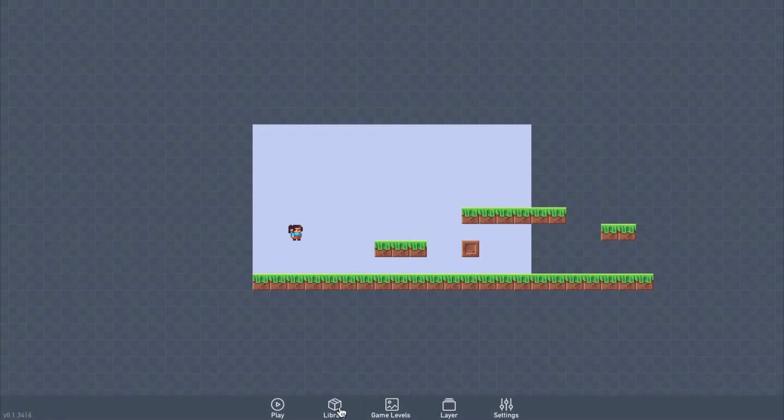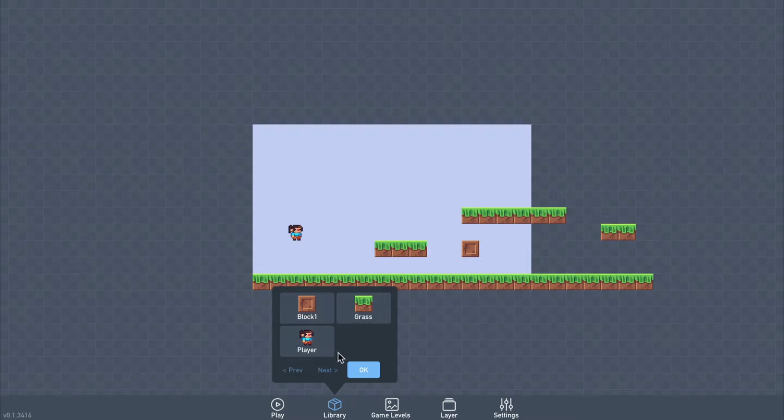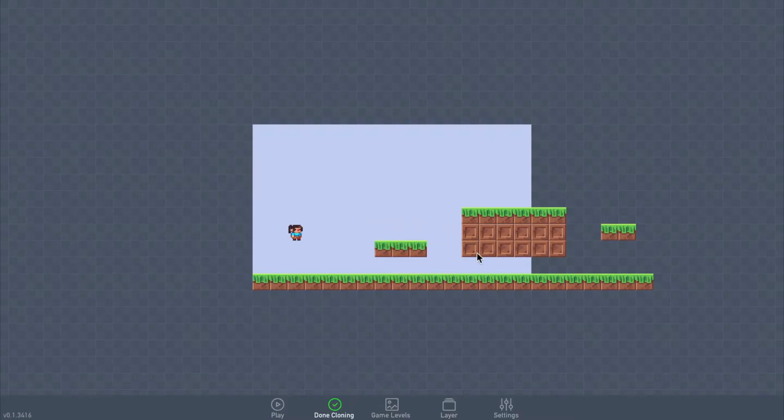Every object we create ends up in the object library, which can be accessed by clicking the library button in the bottom toolbar. Just select the item you wish to add and then click Add to Level. I'm going to speed up the video here since I'll just be repeating the same steps over and over as I add additional objects.